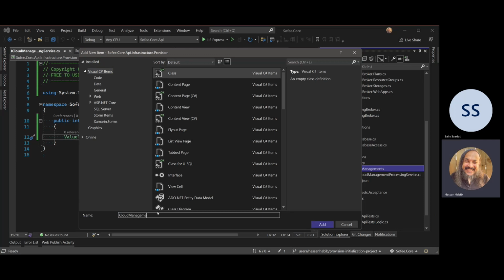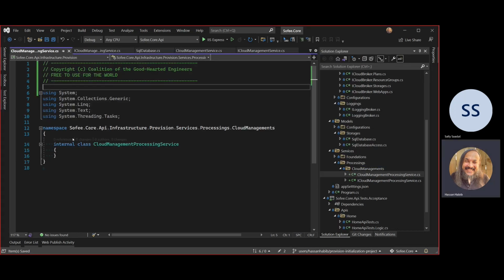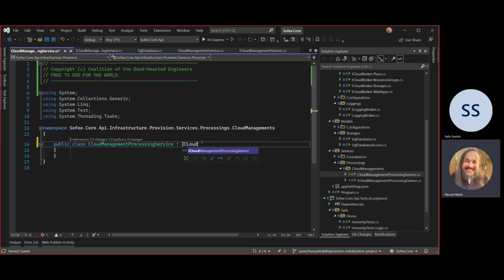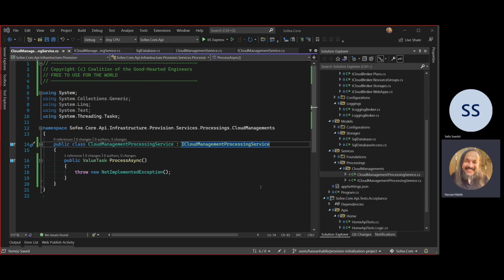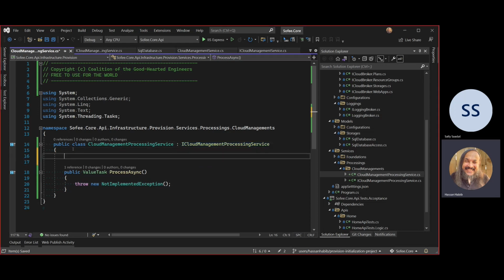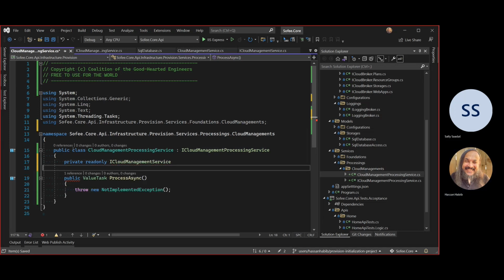CloudManagementProcessingService.cs. Here we go. Okay. Then I'm going to try to implement ICloudManagementProcessingService. Now, what does this processing service do, Sally? It will call the ICloudManagementService, so private readonly ICloudManagementService. That's the service that we have. CloudManagementService, like this.